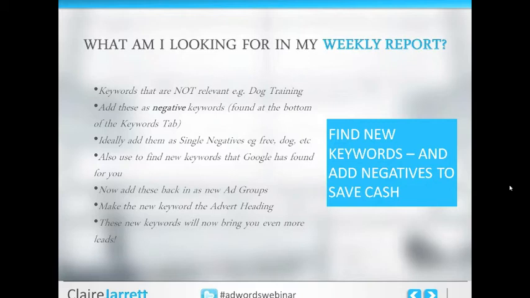Secondly, as well as finding words you don't want to be found for to save your money, you would also use it to find new keywords you do want that Google's found for you, because Google will have matched your advert against very similar keywords. Now, if you take these new keywords and add them back in as new ad groups, making the keyword the advert heading, of course, bearing in mind the earlier things we've looked at, then you're even more likely to get leads because you're the only one that's got those specific keywords in their advert. So you're even more likely to get the conversion and you're going to get even more leads.